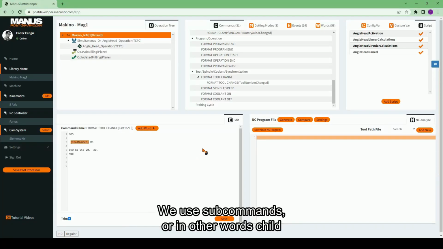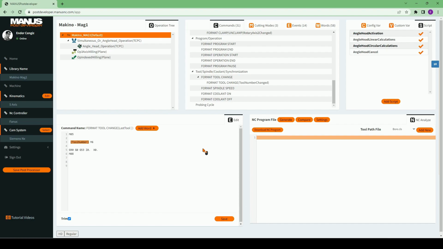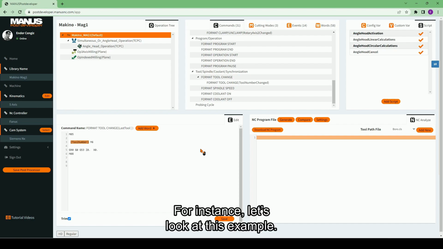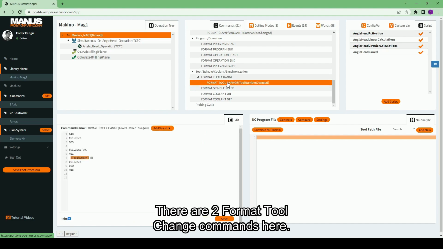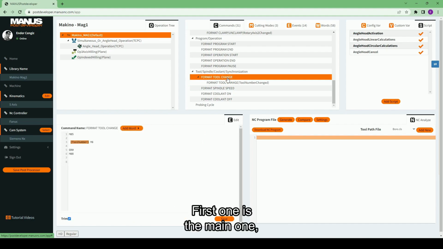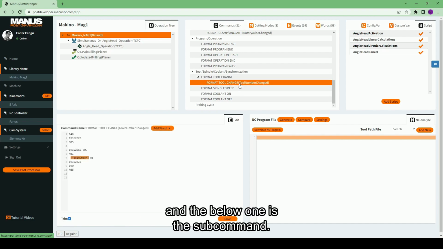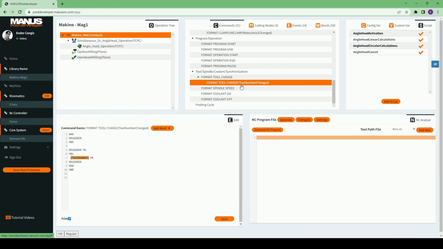We use subcommands, or in other words, child commands, excessively in postprocessors. We use them when we need a new setting in a command for a special case, without breaking the main structure. For instance, let's look at this example. There are two format tool change commands here. The first one is the main one, and the one below is the subcommand.